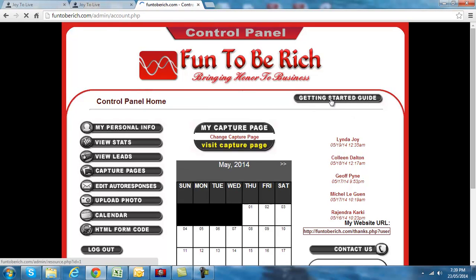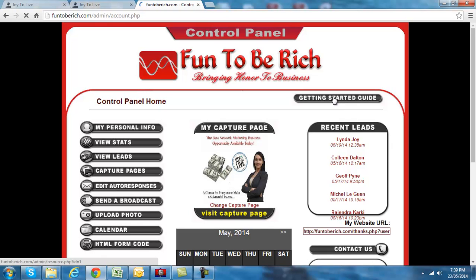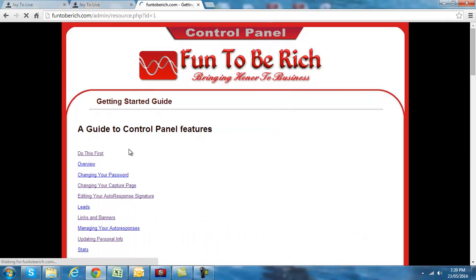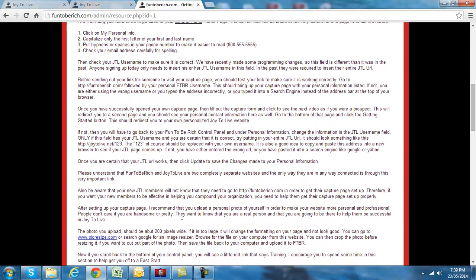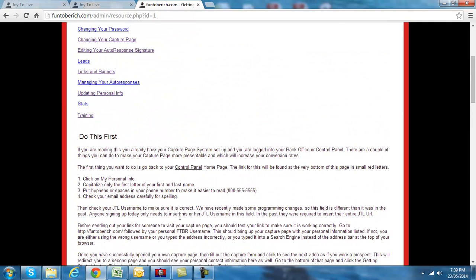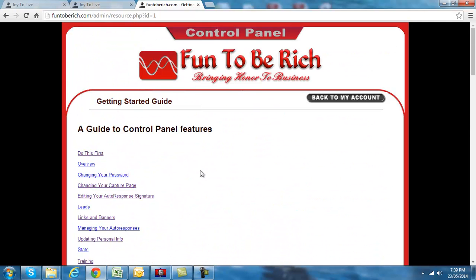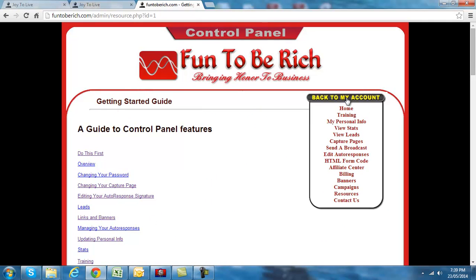You'll notice up on the top right-hand side here, it says Getting Started Guide. For people first starting, I suggest you click on that, and it will bring over here, down on the left, all the different things. So do this first. It tells you how to get started, what to do, the overview, changing passwords, everything is all there for you. There's a lot of information down the bottom here you can read through as well, which will help you get started. To go back, all you've got to do is click on Back to My Account. That will send you back over to your account.